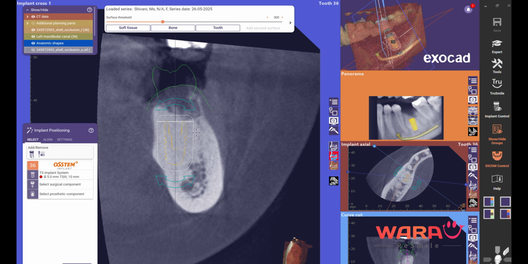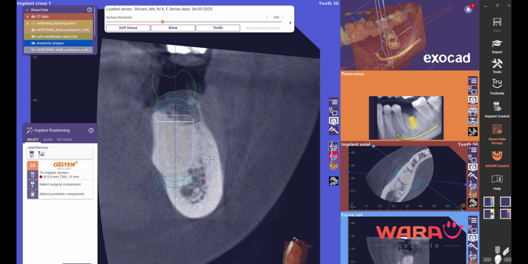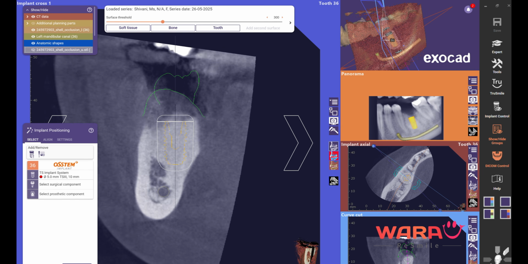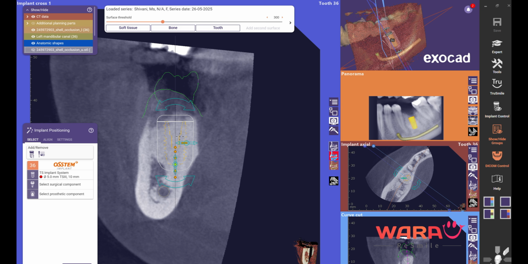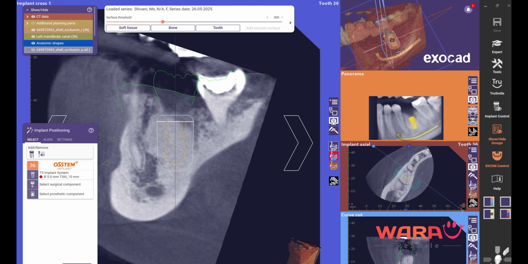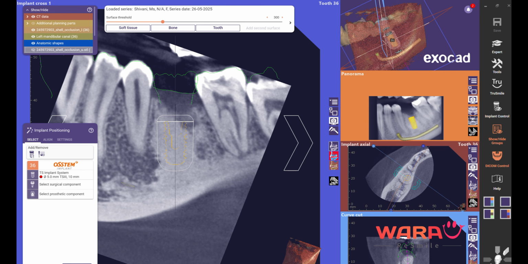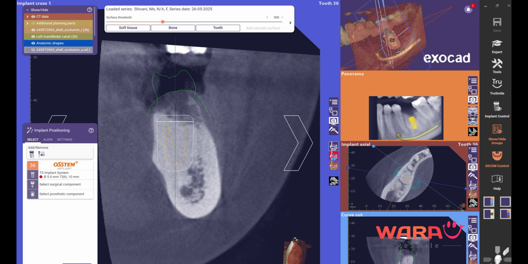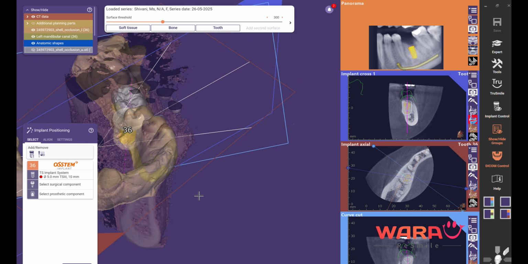We can rotate it 360 degrees to see the placement of the implant in 360 degrees in relation to the other teeth, other implants, nerve, etc., and whether we have some bone exposed in any of the threads. This white line that you see around the implant is a safety distance, so that we can control it. Usually it is default at 1.5 millimeters, but we can control it to be more or lesser as per our preference and the requirements of the case.